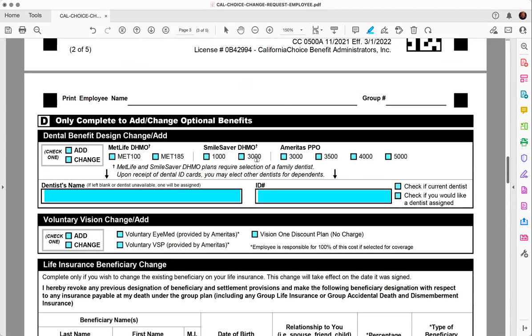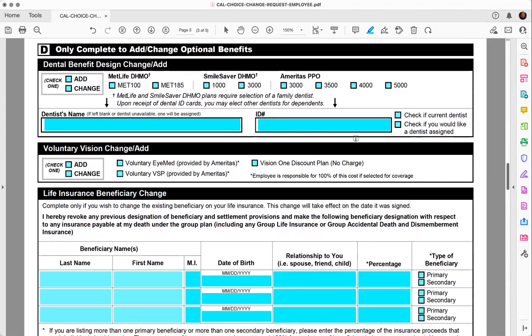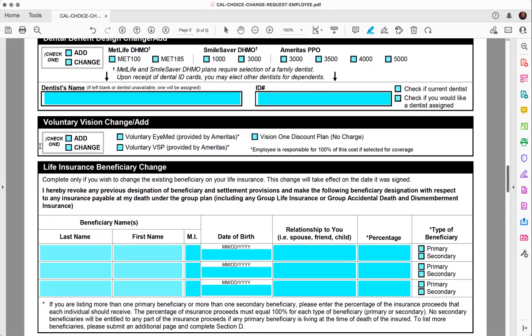Here you're going to want to print your name and your group number again on top of page 3, just in case they become separated. And this is the same thing. You're going to add or change. If you're changing, you select the new plan that you want. If you're adding it, if you didn't have it before, you're adding it now. Same thing with the dentist name and ID number. Check if it's a current dentist of yours, or check if you would like a dentist assigned. Same thing here for voluntary vision, right? You're going to add if you want to add it, or if you change it, you're going to change it now.